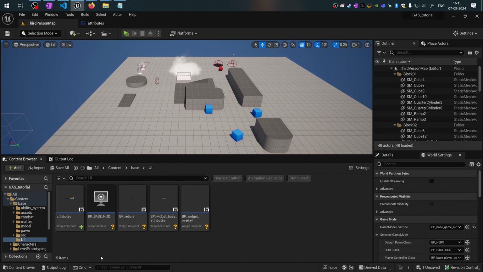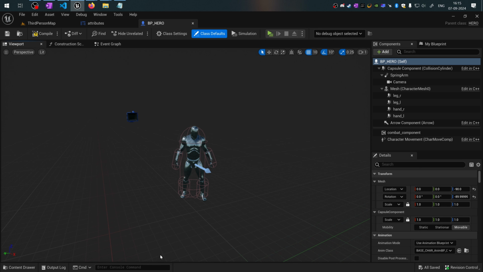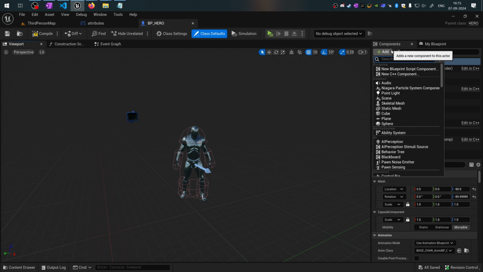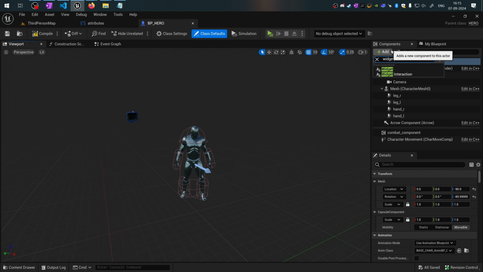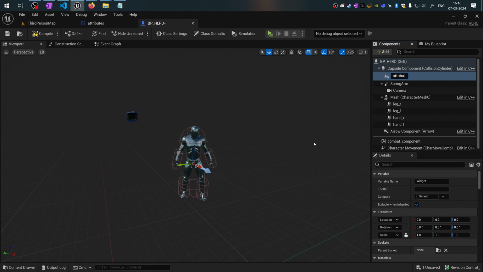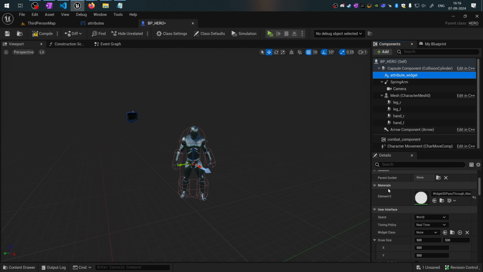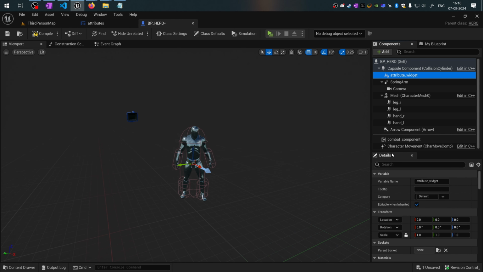So let me open up the blueprint hero class in my pawn directory. In its viewport, in the components panel, click on the add button and search for widget. This will add a widget scene component. I shall just rename this to attribute widget. So now you can notice in the viewport that a new attribute widget scene component exists with its own transform for this character.